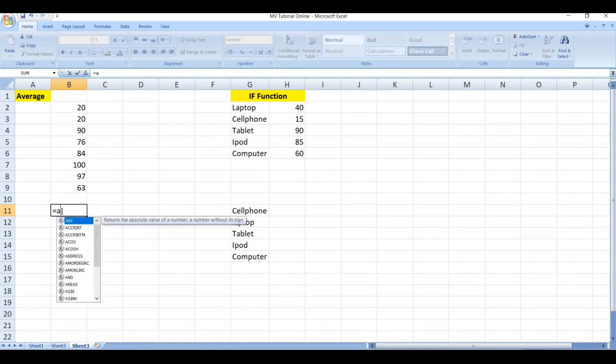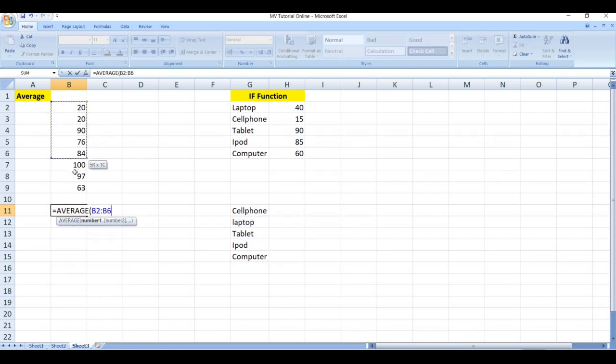Type equal to, search for the average function, select the average function and select the cells which need to be calculated, close the bracket and click on enter. Now we can see this is the average of all these numbers. So using this average function is very easy.